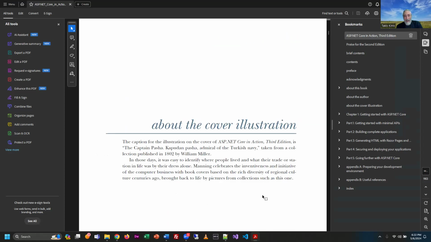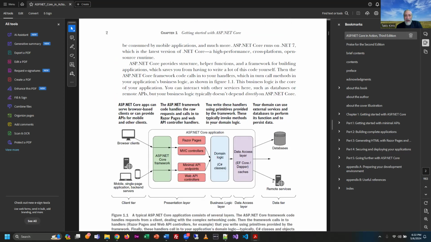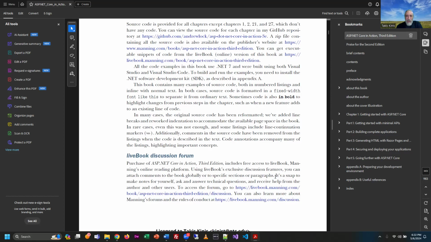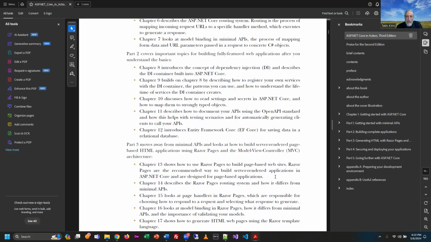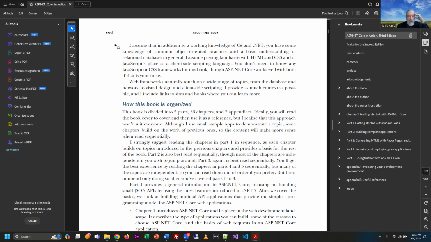Here's the author. And then as we dig into the material here, and I forget where he actually mentions this, maybe I'm going to back up here a second. All right, so I guess we're still in the intro section here, but I read this yesterday. The one thing that resonated with me quite a bit, he says, I assume that in addition to working knowledge of C# and .NET, you have some knowledge of common object-oriented practices and a basic understanding of relational databases in general.